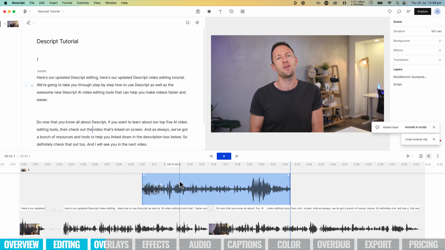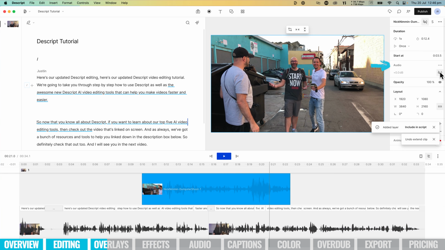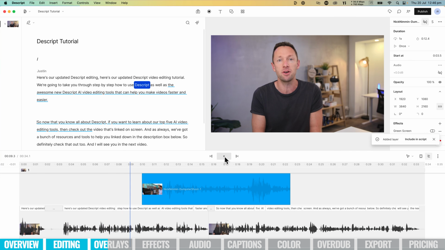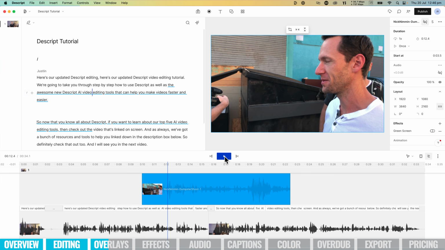Now, this B-roll clip that we've imported here, it actually has audio included in it. So if you don't want the sound or the audio from that clip, you can just select on it. You can come up here to audio and let's just mute the audio on that clip. So if we play this back now, how to use Descript, as well as the awesome new Descript AI video editing. I think the screen recording is slowing down the playback here, but you can see I'm still talking underneath and we're showing this extra footage on top.